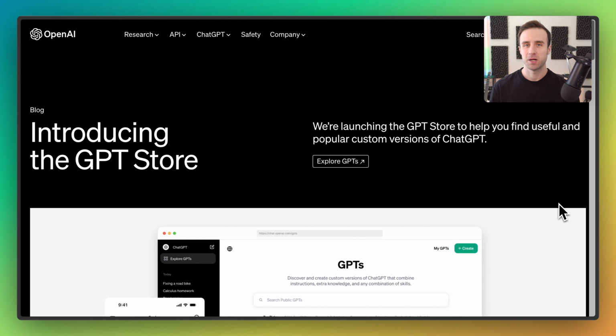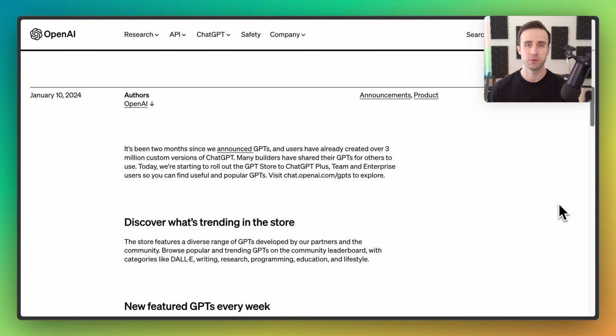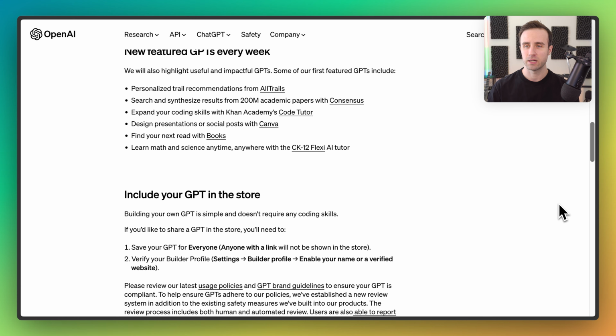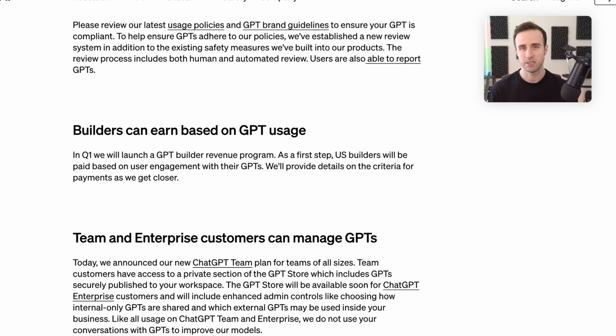OpenAI has also published a blog post about the GPT Store, and they mentioned that there have been already more than 3 million GPTs created. There is a lot to try out and discover here. They also give you some quick instructions about how you can include your GPT in the store, as well as mentioning that builders will be able to earn based on GPT usage.